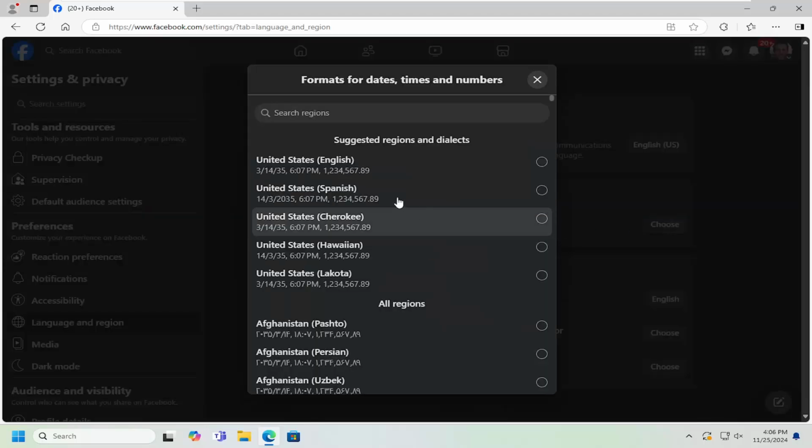And give us a moment. And then at this point, you go ahead and adjust your region and dialect settings here. It gives you different formatting numbers and layouts that you can maybe recognize easier than others. So pretty straightforward process on that, guys. Just something to take a look at. You can also search for them as well through the search regions field up here at the top. And that's pretty much it.